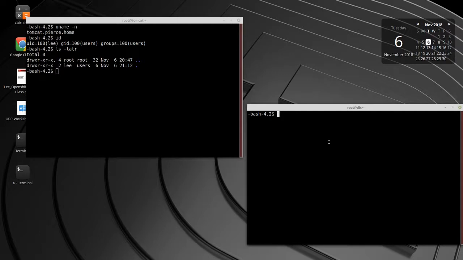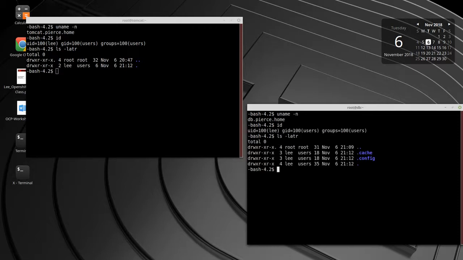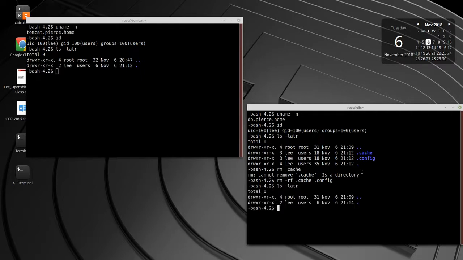Here we have a different server, and the same user, and a mostly empty directory. We can ignore the cache and the .config. Tell you what, rm -rf .cache and .config. All right. There we go. Now we're empty.